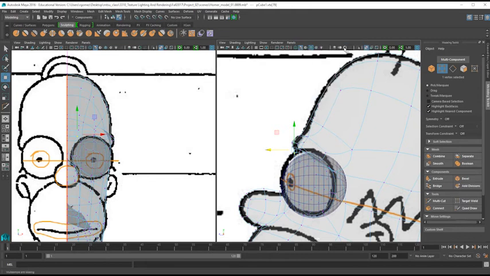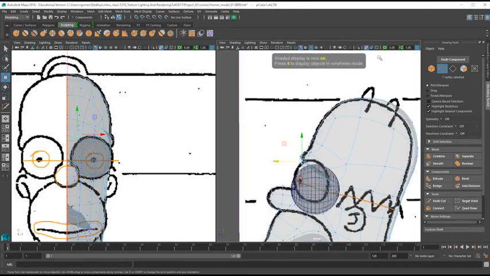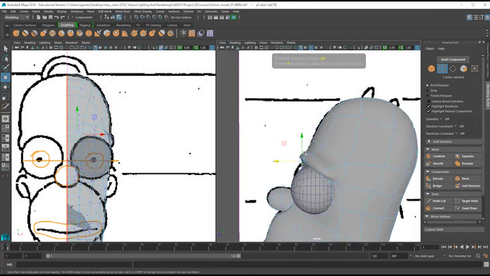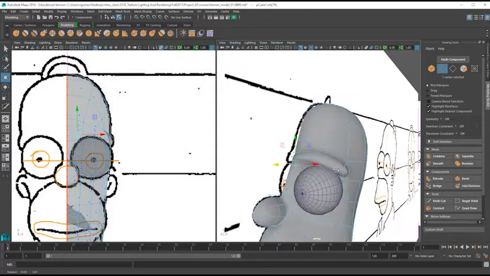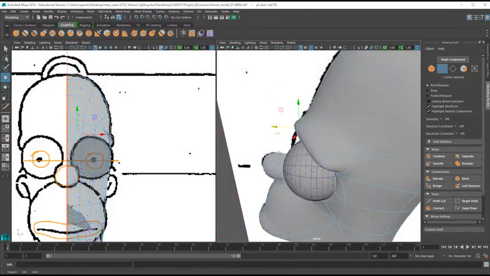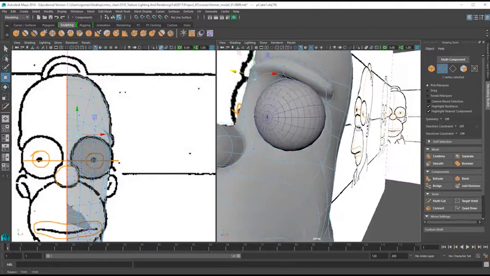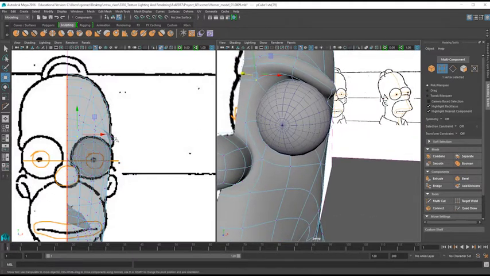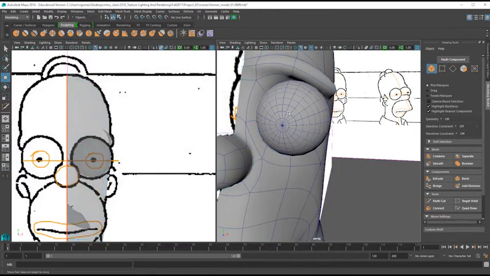I'm gonna go to perspective again. Get out of the X-ray, and he starts taking some nice shape around it, and the eyebrow sort of matches there. The eyeball, that's what needs to be doing there.